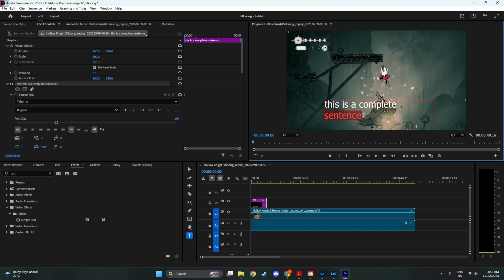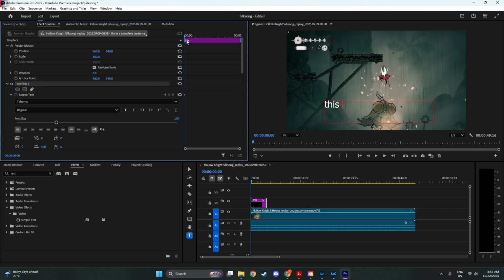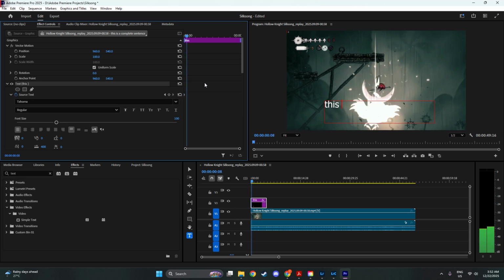As long as the stopwatch is on, Premiere creates a keyframe for that exact content. Nudge the playhead forward a few frames or seconds, depending on how quickly you want the words to appear. Then update the source text to include the first two words. Premiere adds another keyframe automatically.